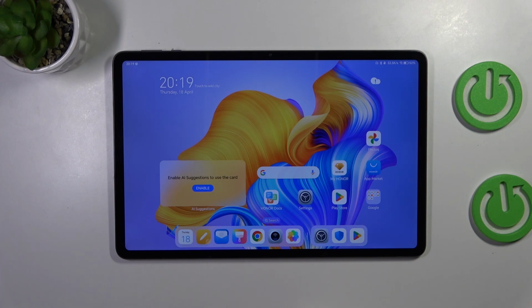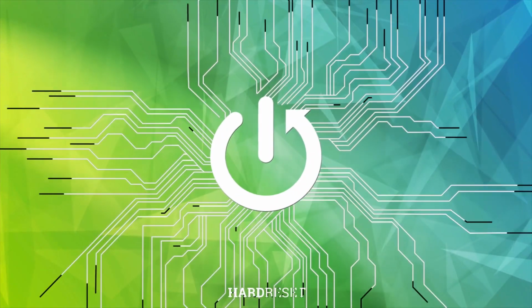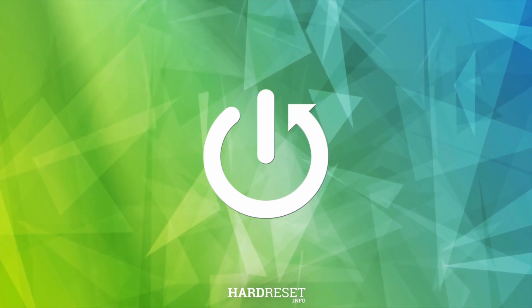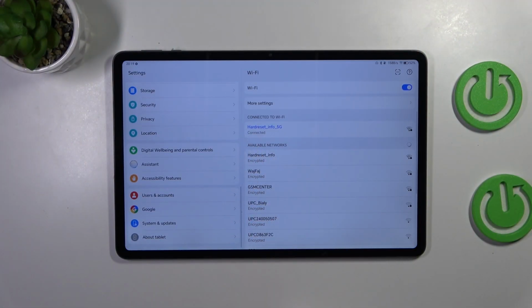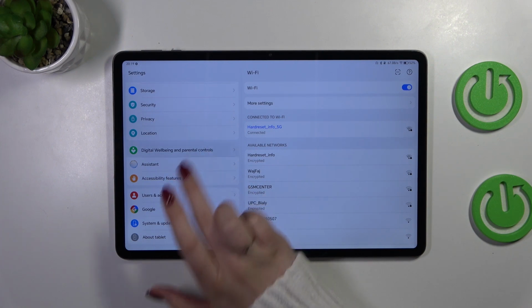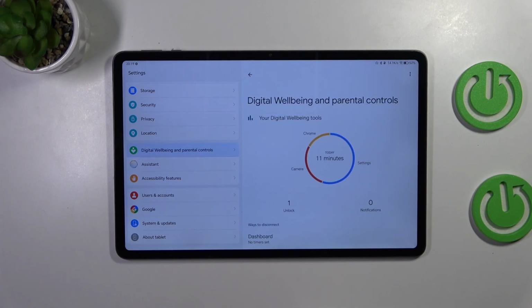Hi everyone, in front of me I've got Honor Pad 9 and let me share with you how to check the total screen time on this device. So let's start with opening the settings, and here in this left section scroll down to the very bottom to find Digital Wellbeing and Parental Controls.